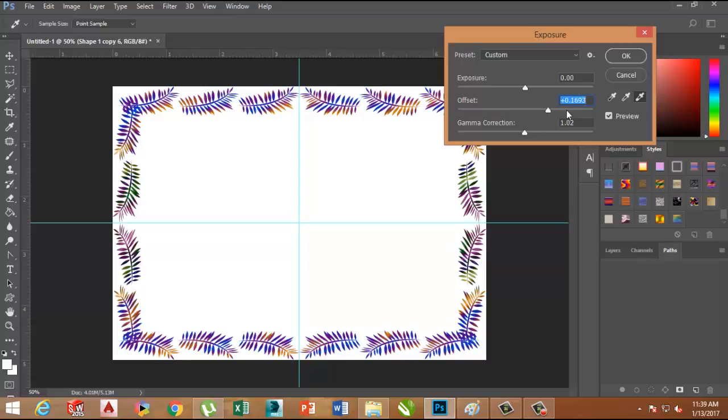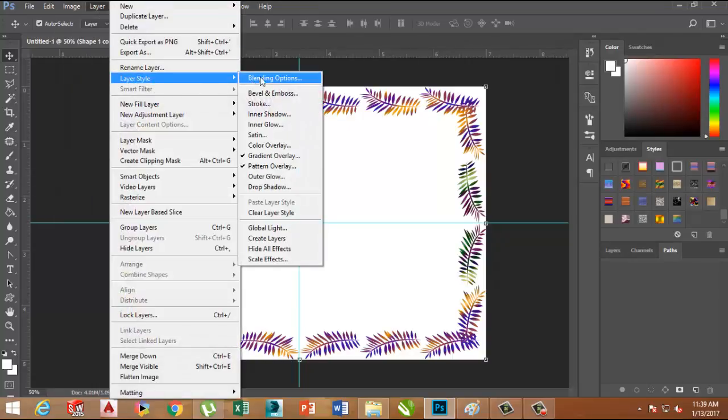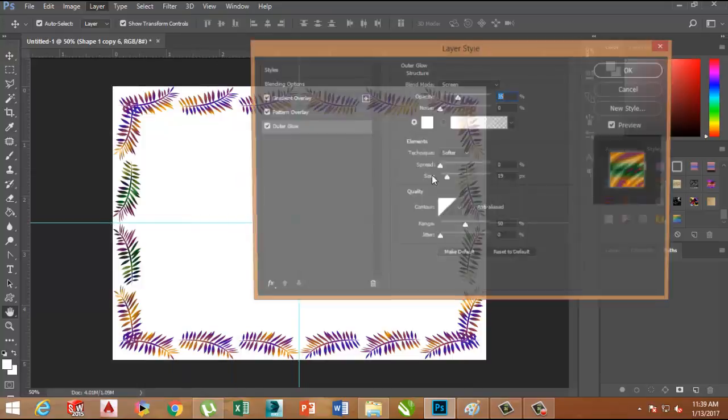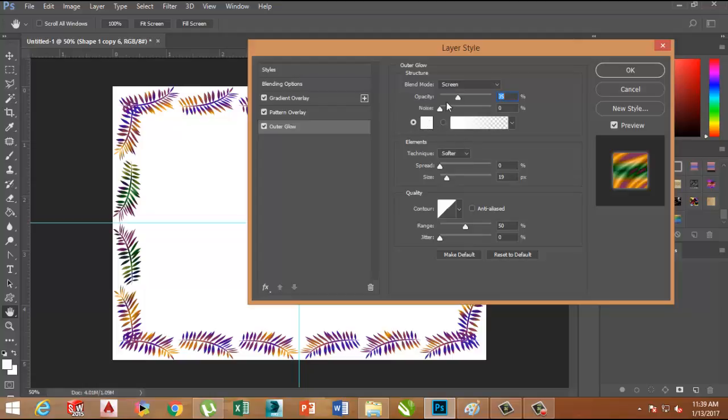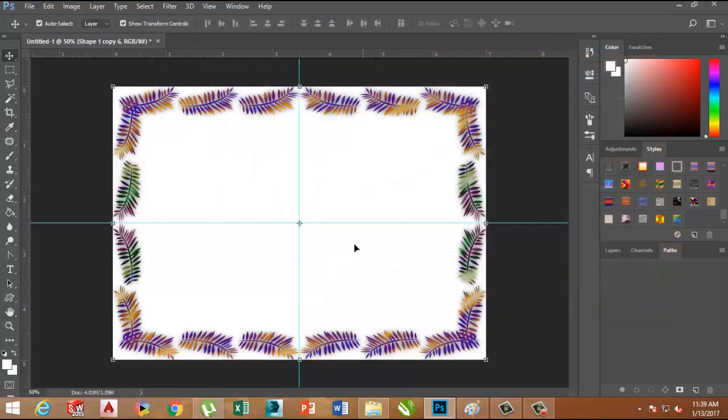you can see the different colors of the border in multicolor. Place some shadows or outer glow. This is our border. This is our finished border.